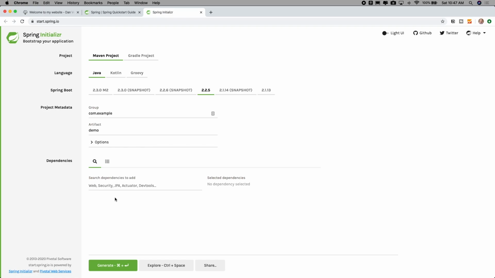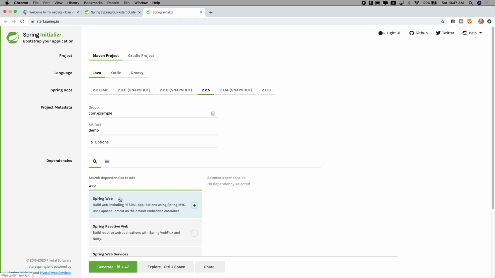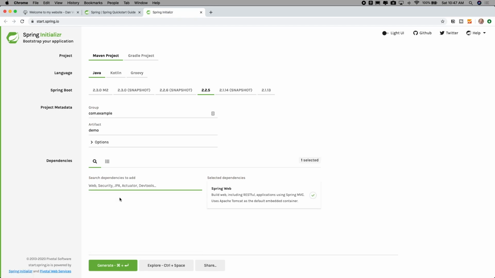What dependencies are, I often like to think of as ingredients to a recipe. So if our recipe today is to create a Spring Boot Hello World endpoint, what are the ingredients we need to create that? For us, all we really need today is Web. So we're creating a web application that includes a RESTful application using Spring MVC. It uses Apache Tomcat by default as an embedded container.